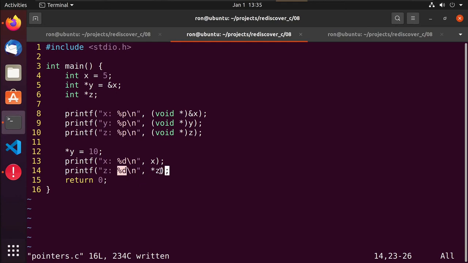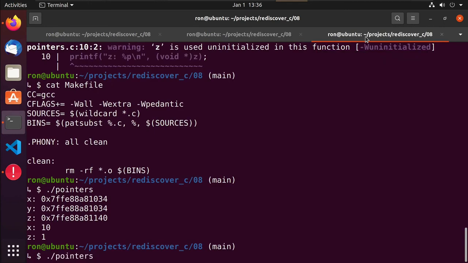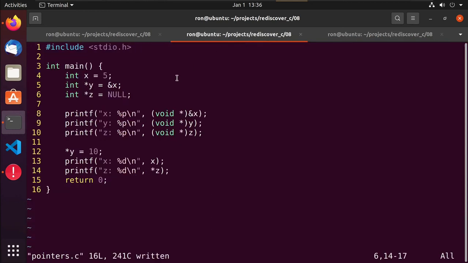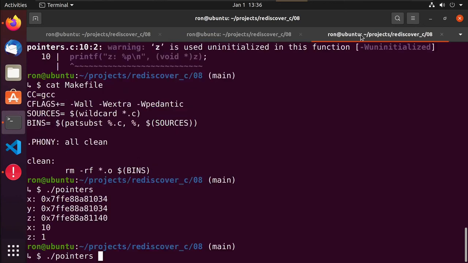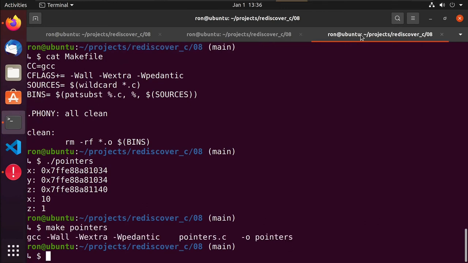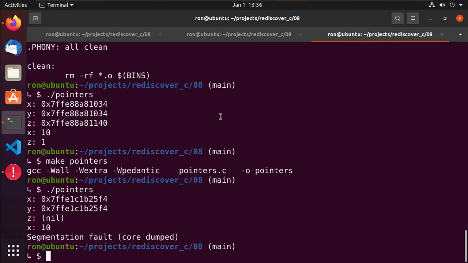So just be careful that, just like with our arrays, you can have pointers that point to garbage as well, right? So most of the time, when you allocate it, you either point it towards something, or maybe you point it towards null. So you know that whatever it points at is essentially nothing. In our case, this is going to explode because I'm trying to dereference a pointer that's set to null. And so if I make this and I run it, I'm going to get a segmentation fault.